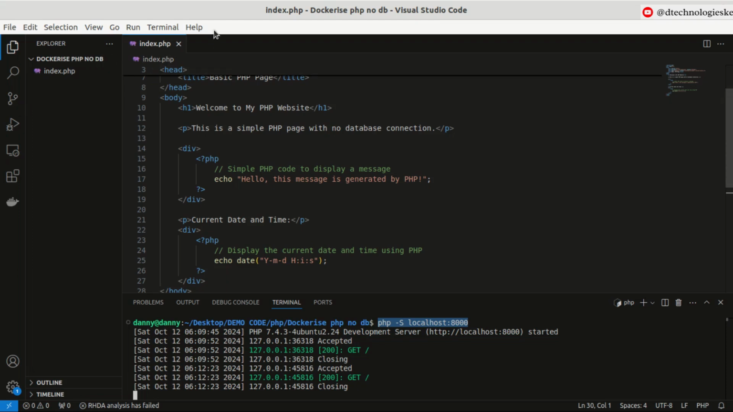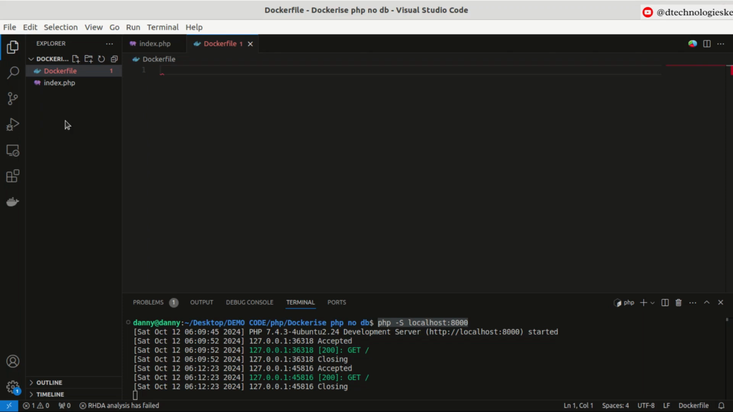All we need to do in Visual Studio Code, or in whichever code editor you're using, is create a new file in the root directory of your project. I'll click on new file here and type in Dockerfile. It should be the actual name, starting with a capital D and everything else lowercase, without an extension. Once you do that, just press enter.